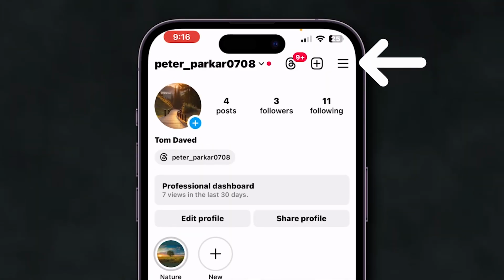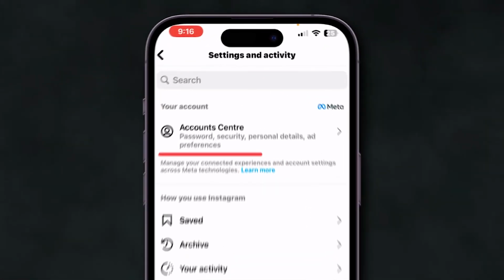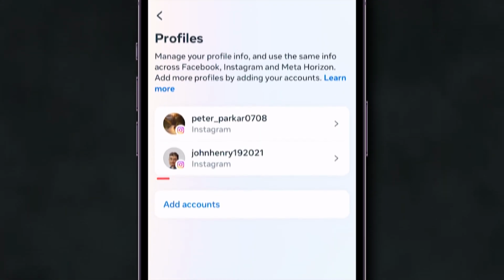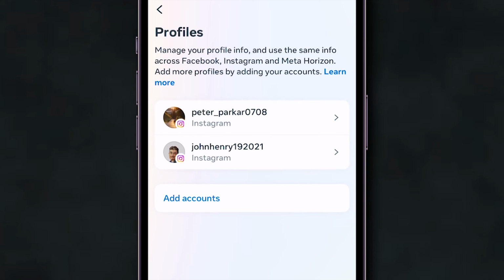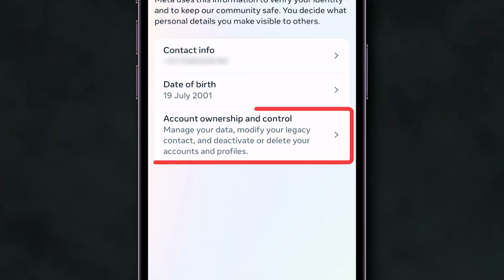Now at the top right corner, tap on the 3 lines of your profile page. You will move to the settings and activity from the menu, then tap on Account Center. Next, go to Profiles and you'll see the list of all connected accounts. Now go back, click on the personal details, then select Account Ownership and Control.